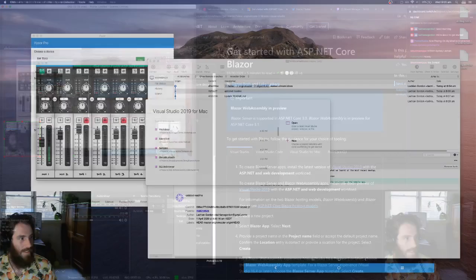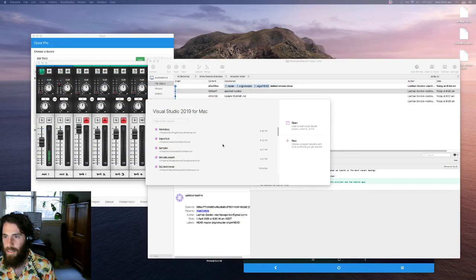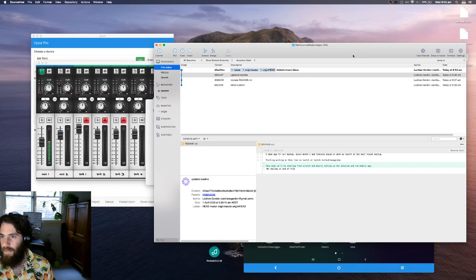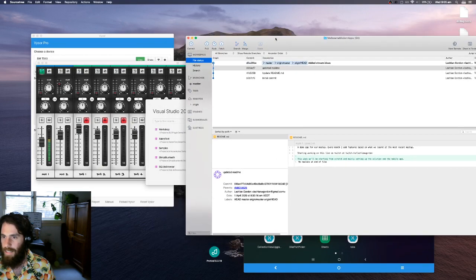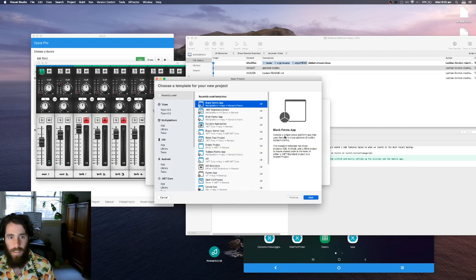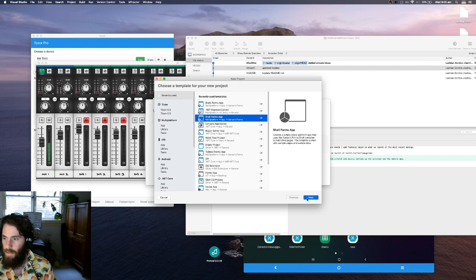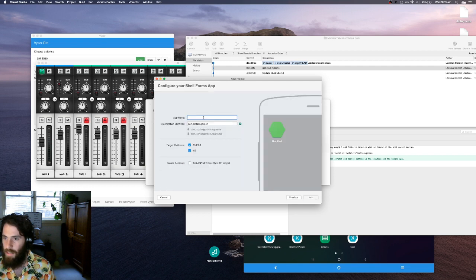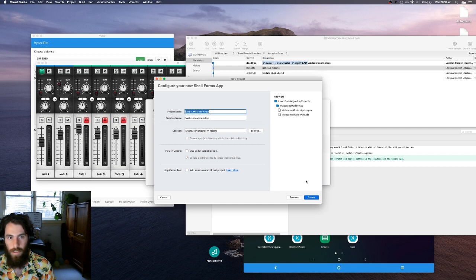Nope, that's the wrong screen. Here we go. So I've already created the Git repo and checked it out. Other than that, we're starting right from scratch. And I'm going to start with a Shell Forms app, with iOS and Android. No backend.